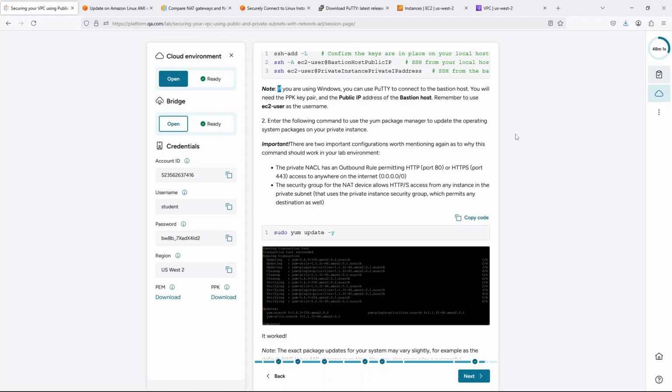Important: there are two important configurations worth mentioning again as to why this command should work in your lab environment. First one, the private NACL has an outbound rule permitting HTTP port 80 or HTTPS port 443 access to anywhere on the internet, 0.0.0.0/0. The security group for the NAT device allows HTTP/HTTPS access from any instance in the private subnet that uses the private instance security group, which permits any destination as well.